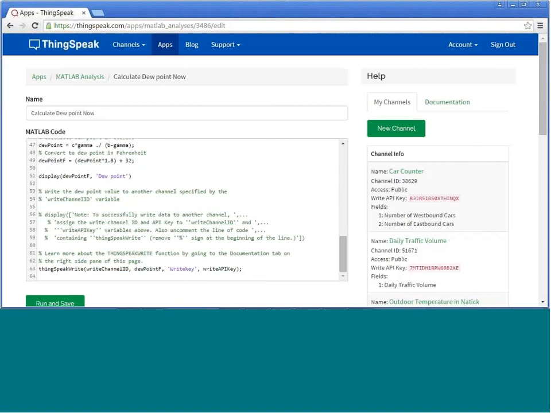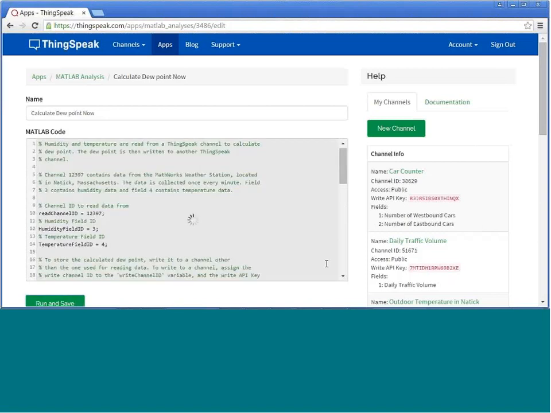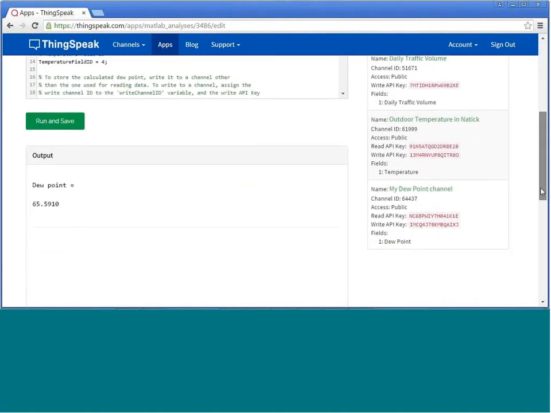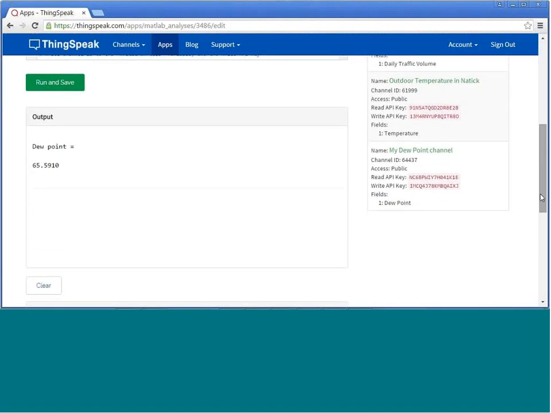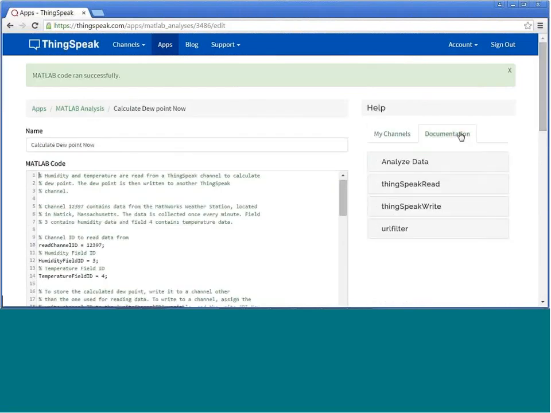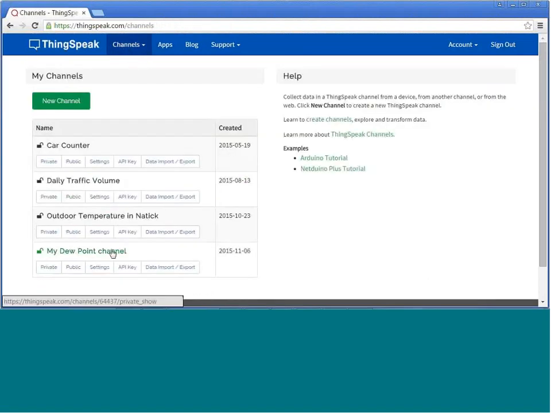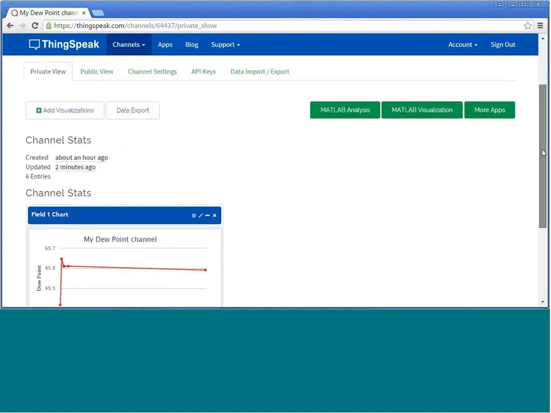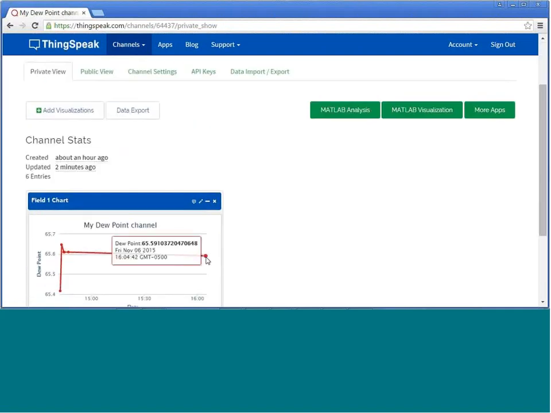So I will run and save that right now and scroll down to the bottom, and you'll see here that the dew point is currently 65.591 degrees. I mentioned that I was writing this to another channel, so let's go back to my channels. I'm going to go to my dew point channel, and there you can see that the point I just recorded has been written. Anytime I run this particular script, the value will be written to this channel. But there are some more interesting things I can do if I go back and look at the analysis we were just creating.